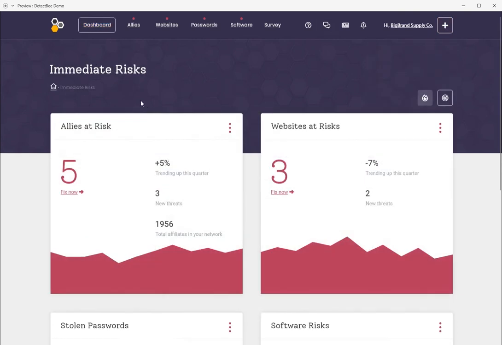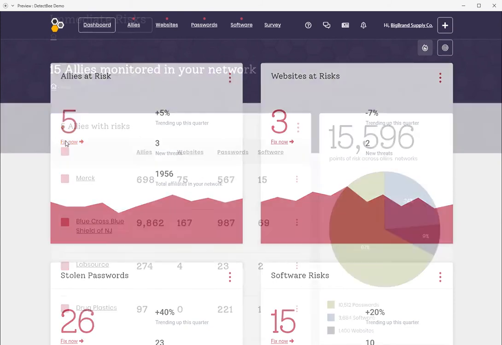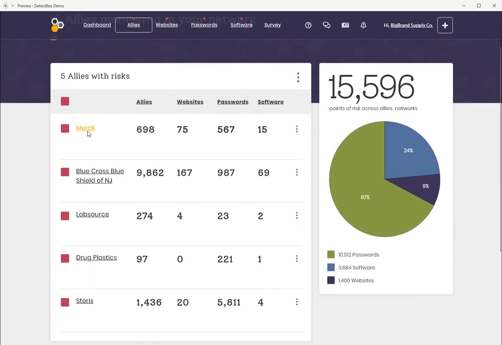Let's go back to the dashboard here, and let's actually explore allies. And we can see how things are trending, also new risks that are exposed. And we here have 5 allies that we work with who are at risk. And we can see some of the details. Obviously, to protect their privacy, we can't investigate specifics of who their allies are or what their websites are, but we can see some of those details.